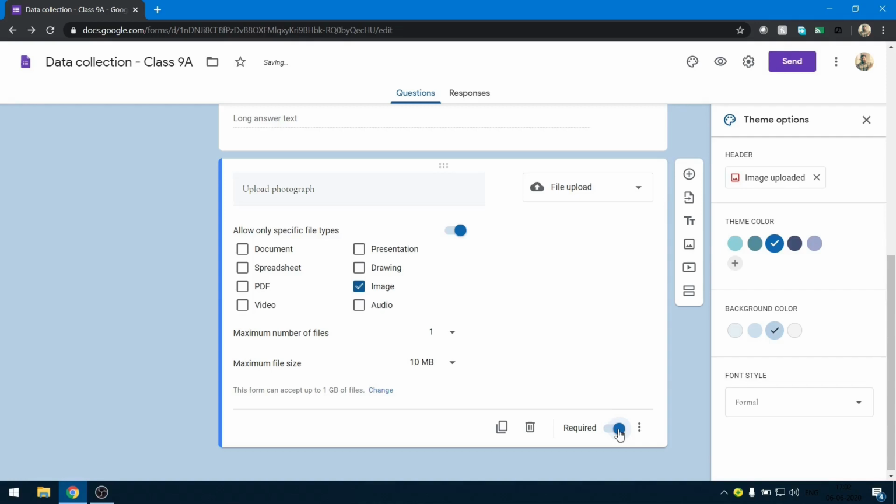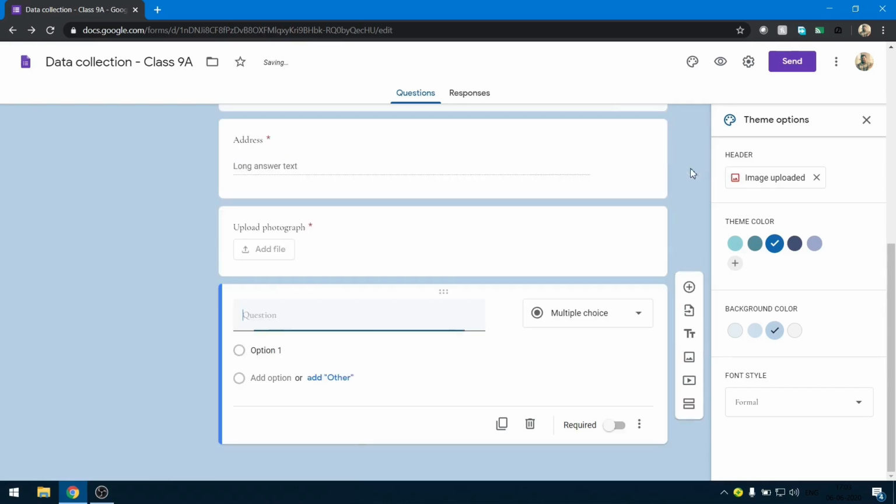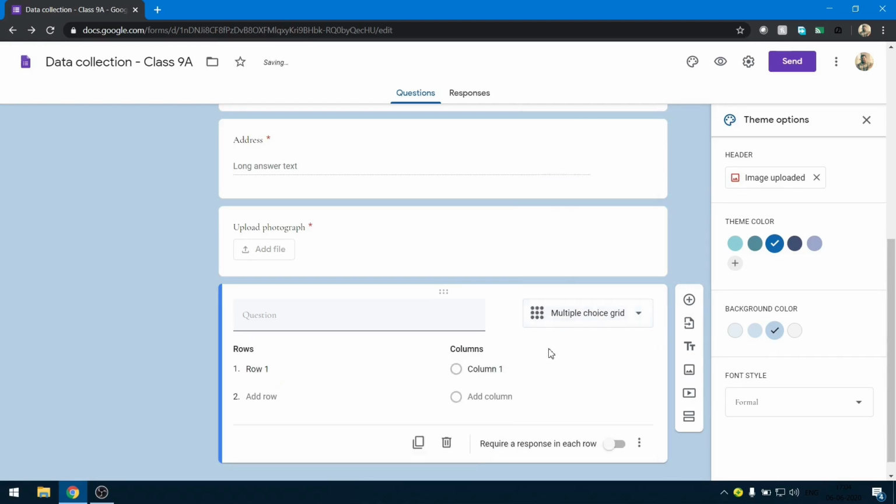Let's make it mandatory. Assume that you want to know whether the student have received the textbook for the different subjects. You have to make use of either the multiple choice grid question or the checkbox grid question. The only difference is that multiple choice grid will be having radio buttons and checkbox grid will be having checkboxes. Select any one of these and type in the question: textbook, received.